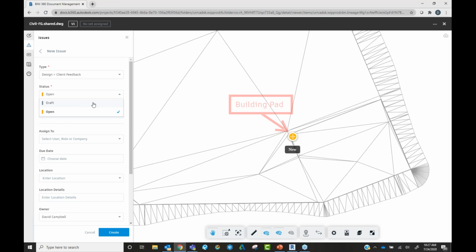A lot of times what I like doing is I will go through and create some of these issues as drafts and then kind of read through them afterwards to make sure everything is good to go before I send them out. But I'm just going to leave this one open. I can go ahead and name this. We're going to call this building pad adjustment.